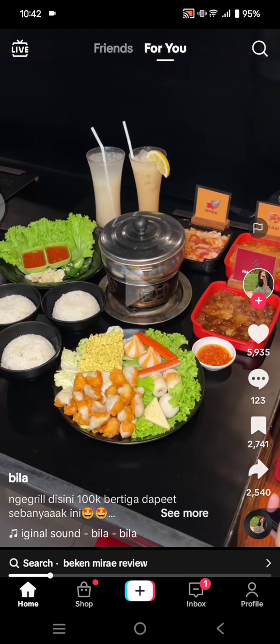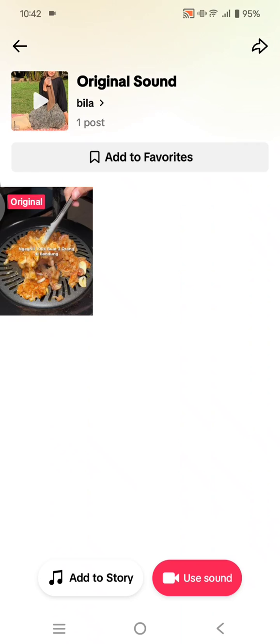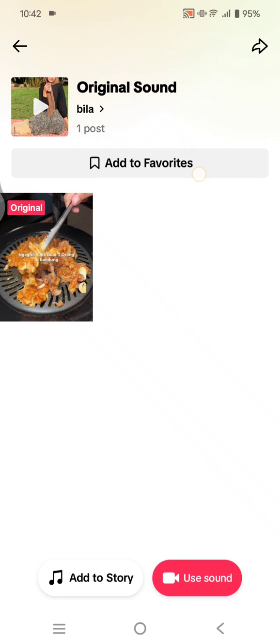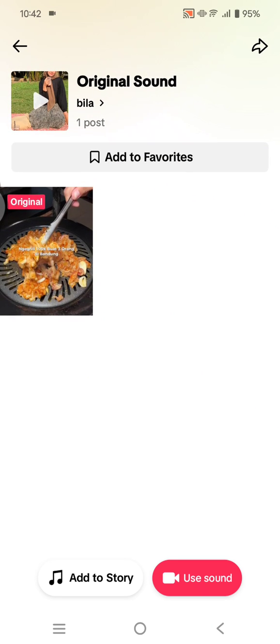On today's tutorial, I'm going to show you how you can save TikTok sound and then use it on CapCut. So first, you can start by opening your TikTok app and then find the sound that you want to save. I'm going to click on the sound on this video and I'm going to add it to favorites first. Click on add to favorites. So now the sound has been saved.